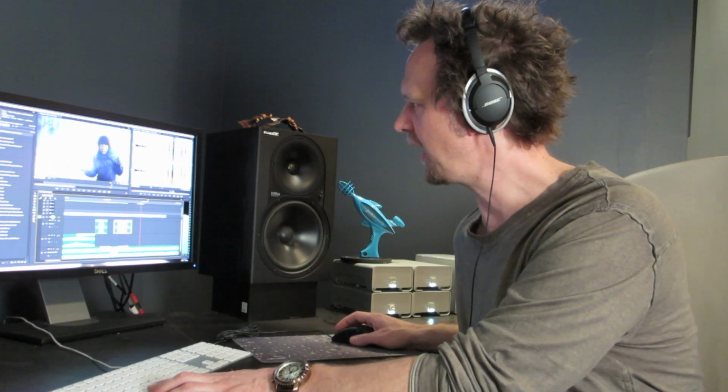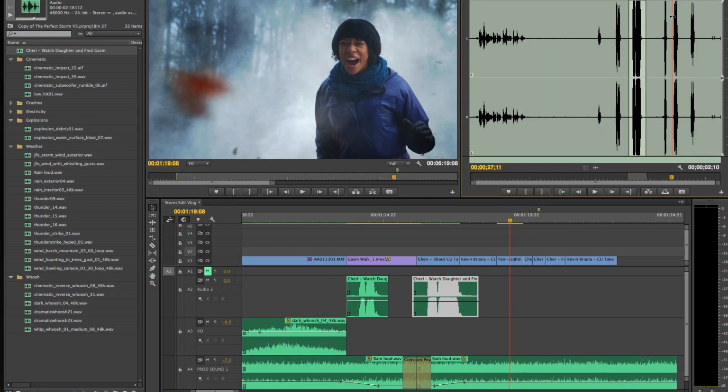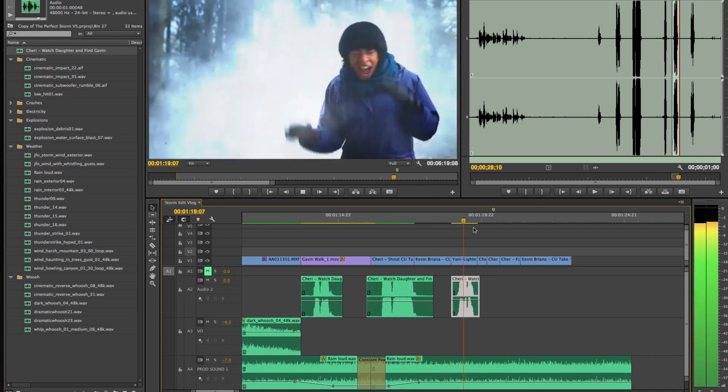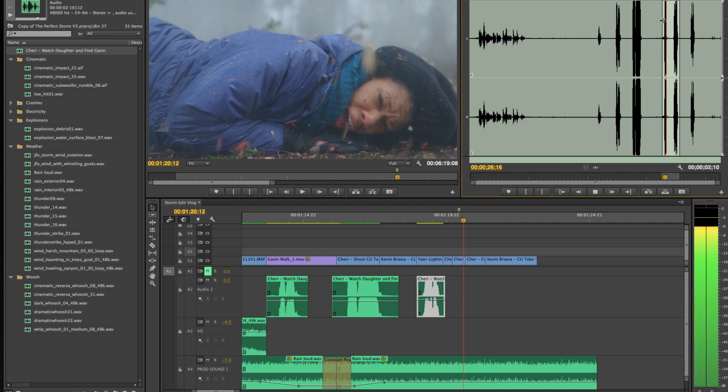And then there's a final shot here where she gets hit by lightning. Gavin! So we can grab that shot. Drop that in. Gavin! And then maybe one of her... Oh!